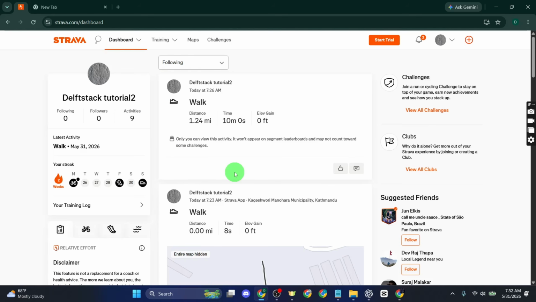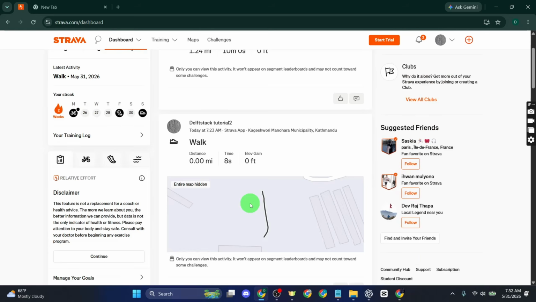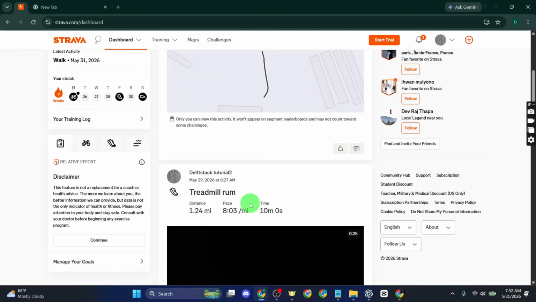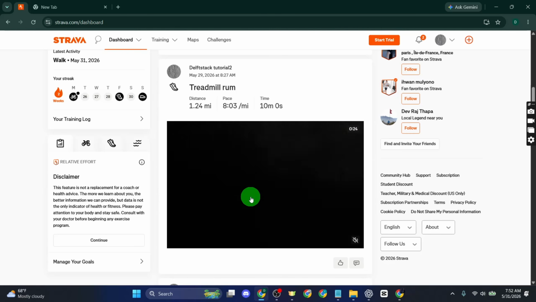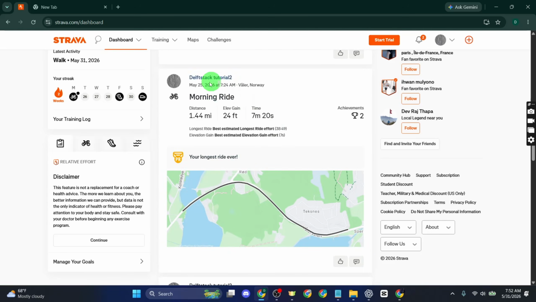And once logged in at the dashboard, just click on the drop-down. And let's go ahead and go to Activity Feed. And now you will land in this page. Now select the activity that you want to download as a GPX file. So let's say I want to download this particular activity, so I'll just go ahead and click on it.